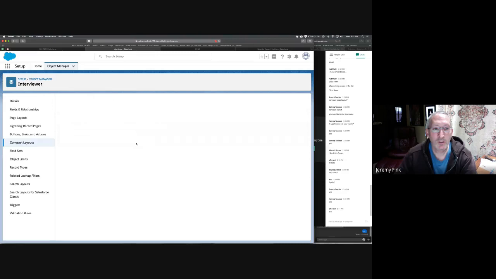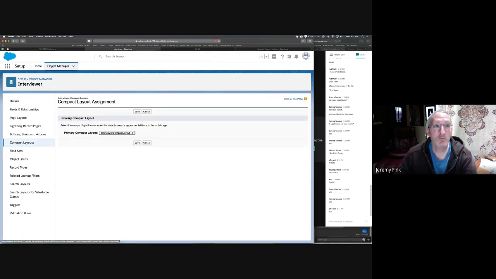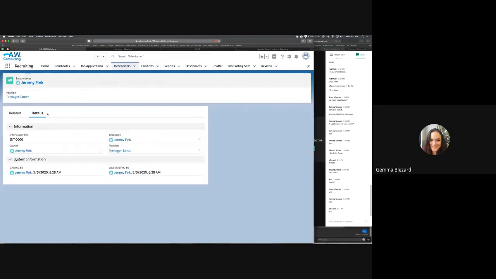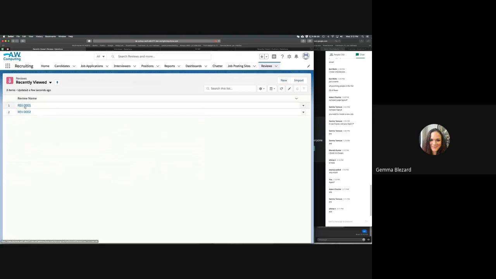Okay. Save that. Cross your fingers. Please work. Oh, goodness. There we go. And you can tell as well, because obviously your compact layout is what's shown in the highlights panel for the interviewer. So if we go back to that review, we should hopefully see that hover appearing correctly.